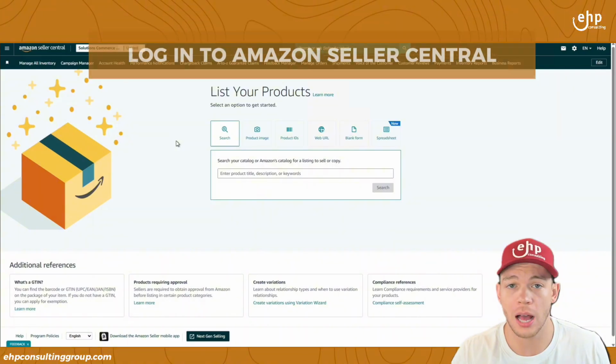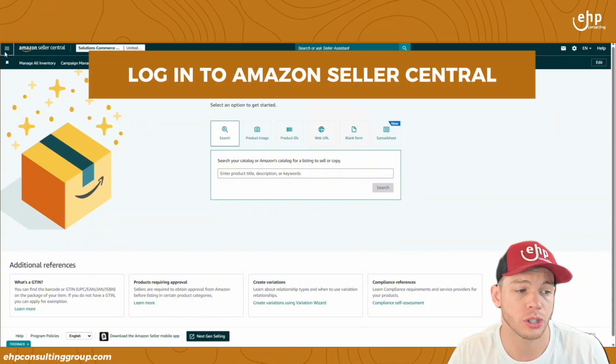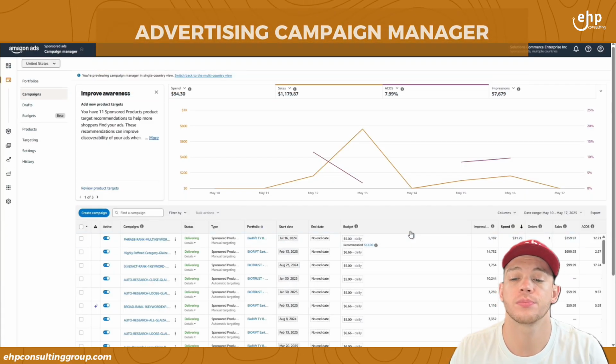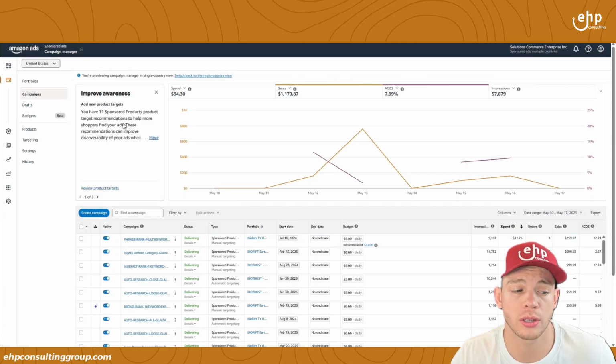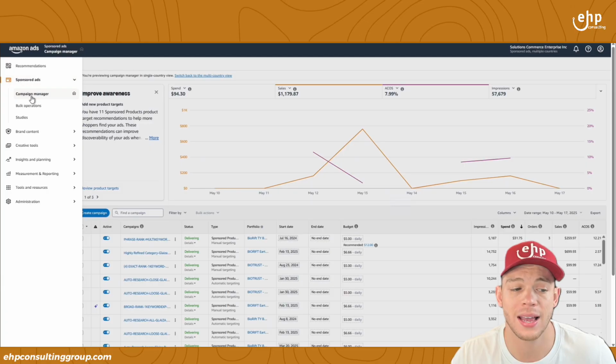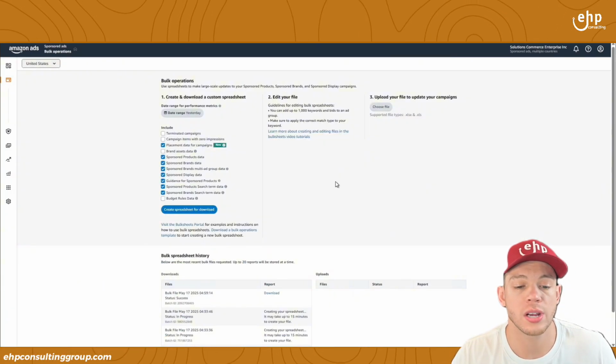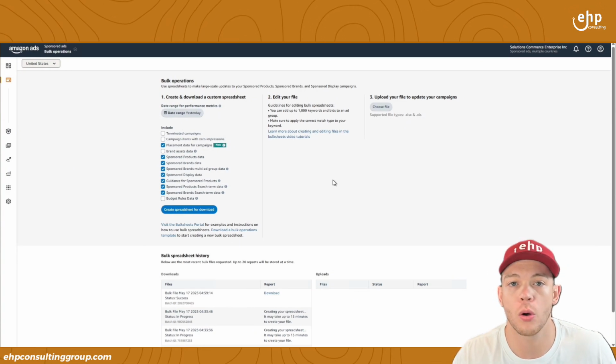So first, you're just going to log into Amazon Seller Central. You're simply going to go to your advertising campaign manager. Once you're here, it's going to look similar to this. You're going to go to your left side, and then you're going to go to sponsored ads and then bulk operations. Once you're here, they have a step-by-step on what you want to do.